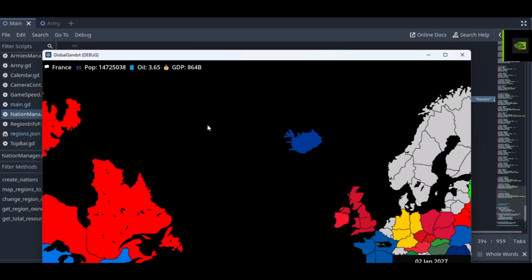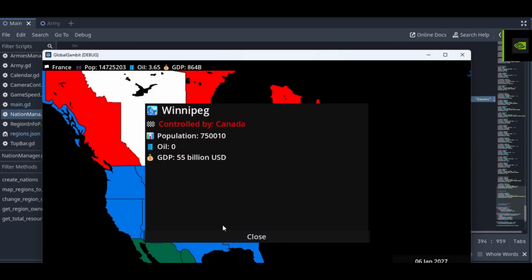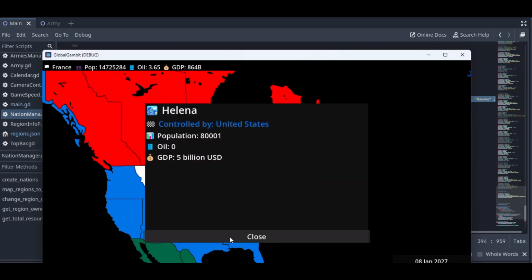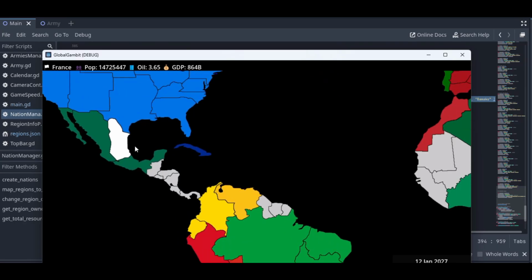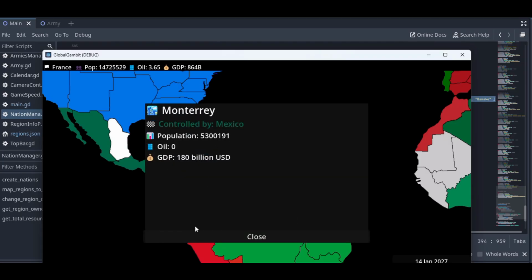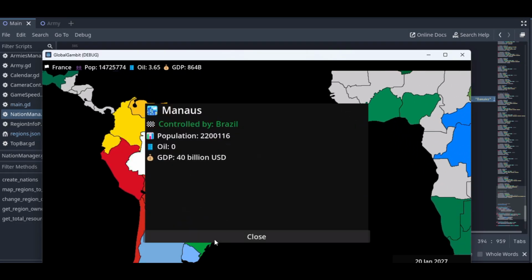So if we run it now, you can see anything that's independent is grey, but all of the bigger nations are now color coded. So we've got Canada as red, we've got United States as blue, we've got Mexico there as green. Brazil's pretty big, so I made that nice and green.